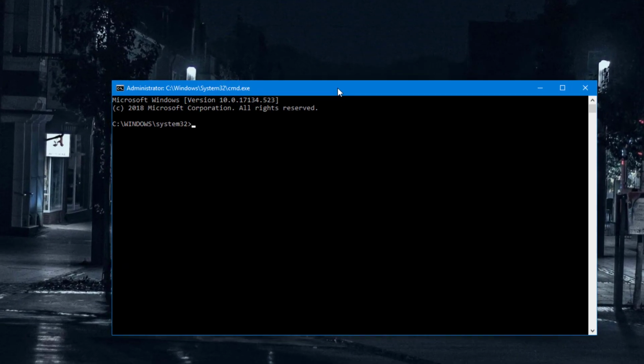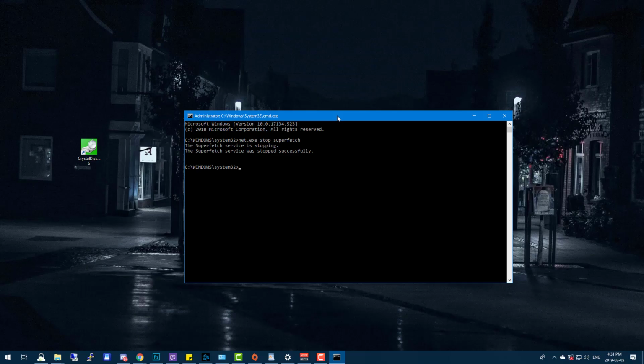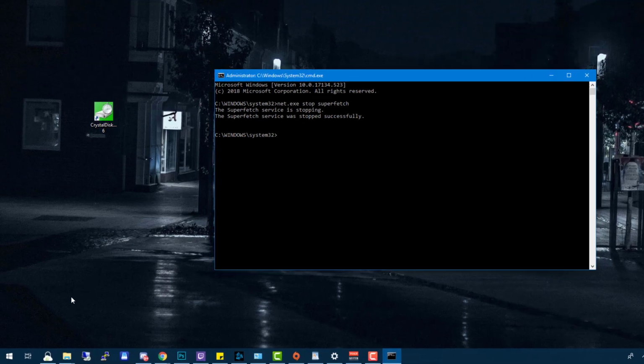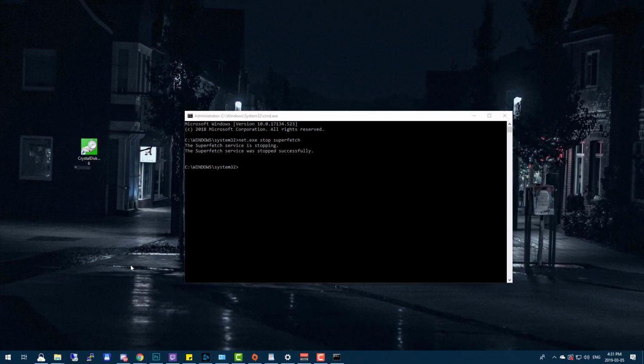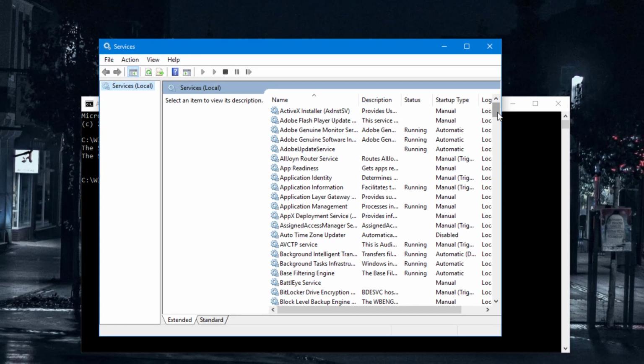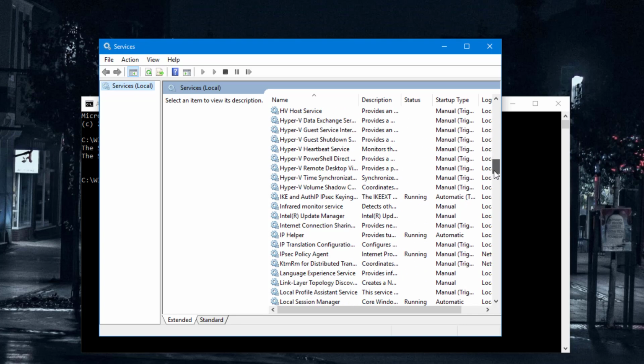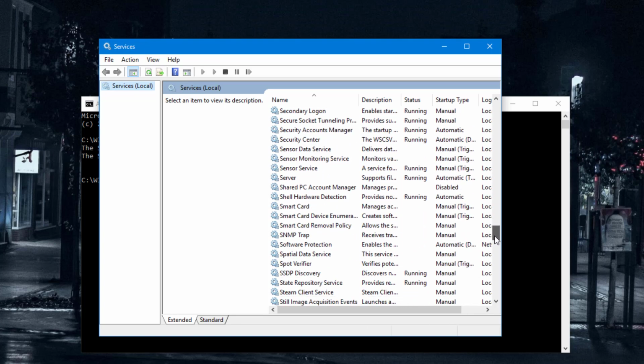So we're gonna type net.exe space stop space Superfetch. We're gonna click enter and it's gonna say that it's stopping. Once it stops successfully, again, now you're gonna check to see if that helped. If it did help, what you're gonna do is you're gonna click Windows key and R again. You're gonna go to services.msc once more. This whole mess is gonna open up again and you're gonna look for Superfetch. So you're gonna go down to S's.